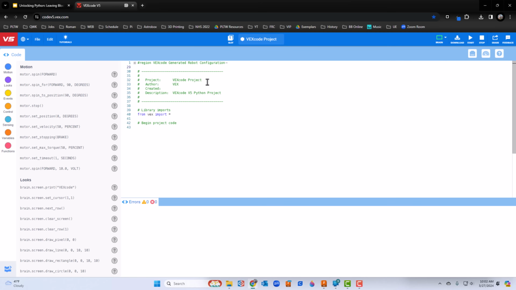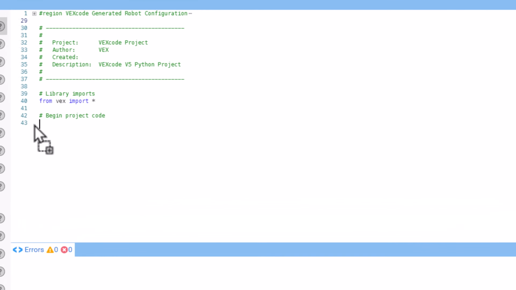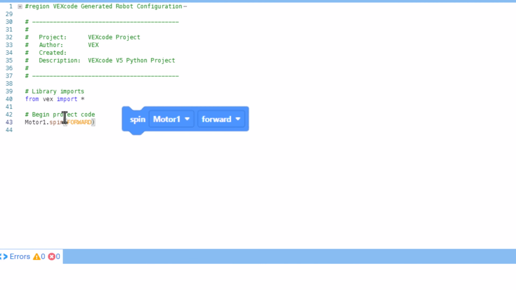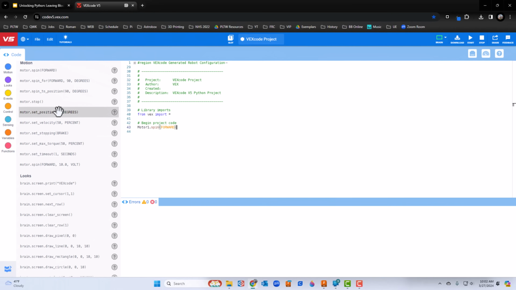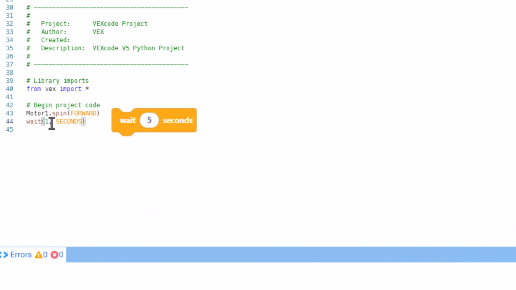So now that we have our motor set up, we'll go to Motion, then we'll say Motor Spin Forward. Drag it underneath the Begin Project code. Motor 1 spin forward, that is perfect. We want it to spin for 5 seconds, so Control, and we'll say wait for 1 second, and we'll change the 1 to a 5.